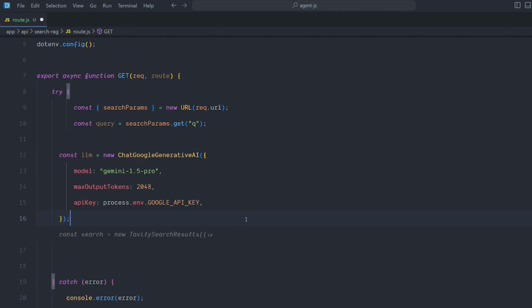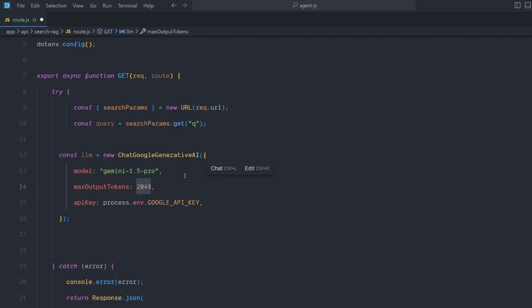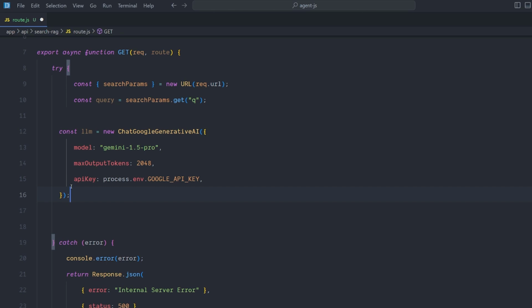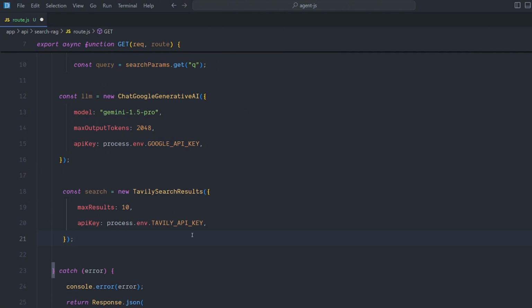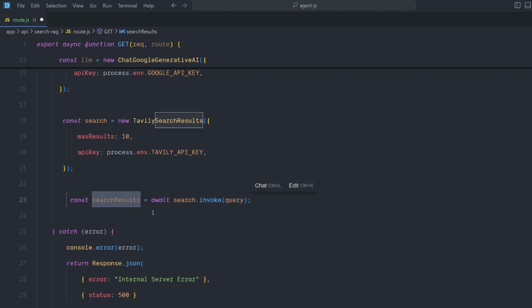After that, all you have to do is set up the large language model that you use. In my case, I am using Gemini 1.5 Pro, and max output tokens is 2048. You can change this, scale it down or up, however you want, and give it the API key. And even if I remove the API key, it will work correctly. The next step is creating the Tavily search results. This will handle the automatic search on the Google search engine for us when we ask the RAG, and we can invoke it by giving it a query and it will automatically give us search results.